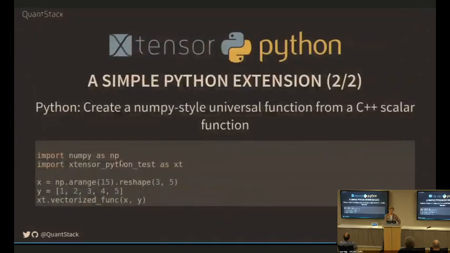So the way you can call it is the same. You create an x and a y here, and then put that in. And as you can see, this needs to be broadcasted in some way to work for this function, and all of this happens on the fly. So it's really the simplest way to create a vectorized function. And I don't know if anyone has ever used the C API of NumPy. It's quite tedious. And yeah, using Xtensor, it's a lot simpler.